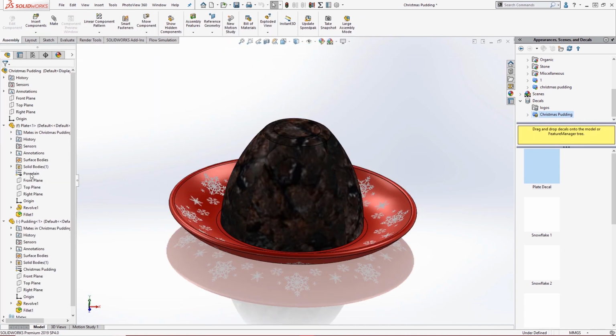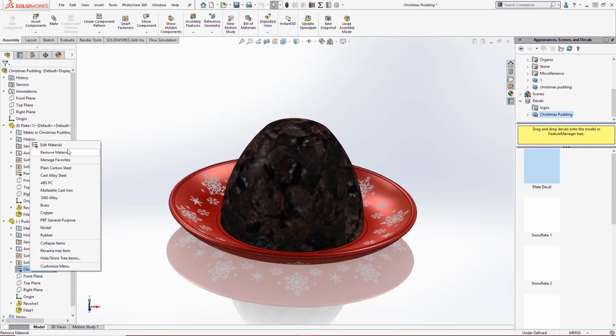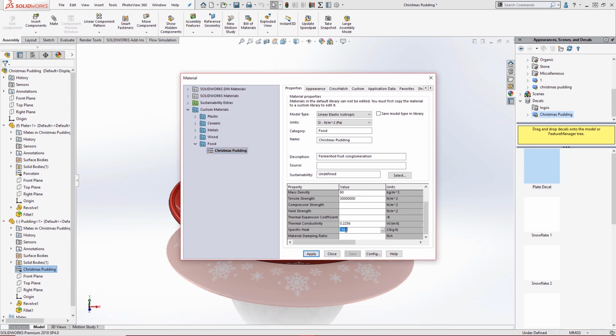Reverse engineering the pudding, I've calculated the density and the specific heat capacity of the mixture which, along with the thermal conductivity, are vital properties that we need to know to simulate the heating and cooling of any object within SolidWorks.